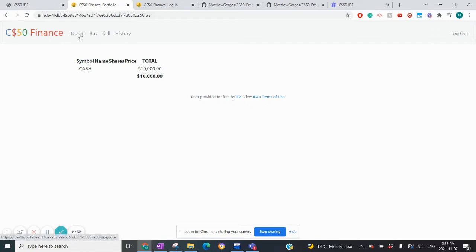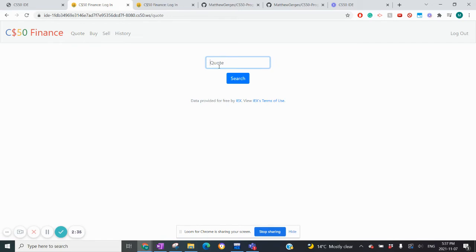But let's say I want to search up the real-time value of a stock before I buy it. So let's go with Apple, AAPL. Click search. A share of Apple costs about $151.28. We go to buy, and let's say Apple's a pretty good stock to get. So we want to buy a share of Apple.